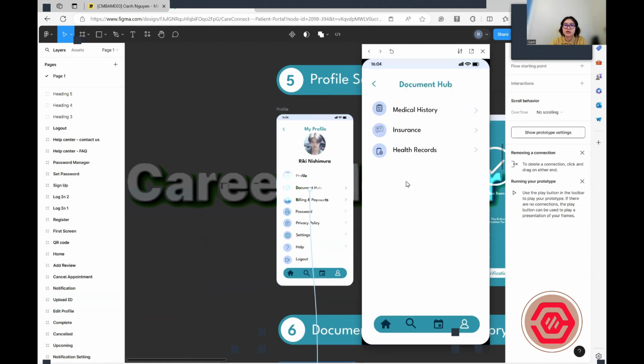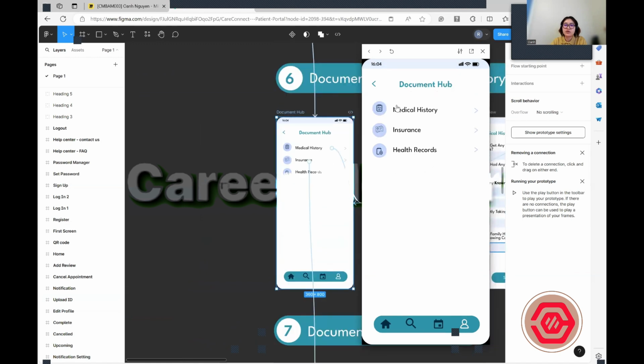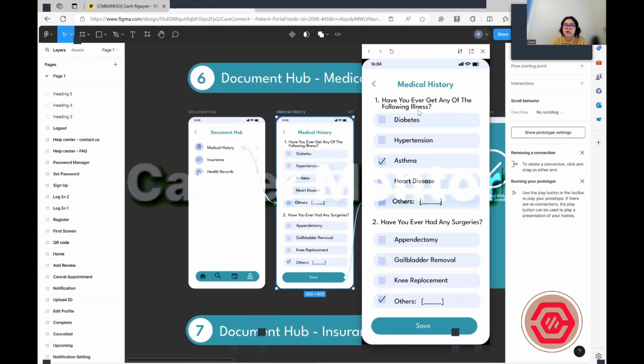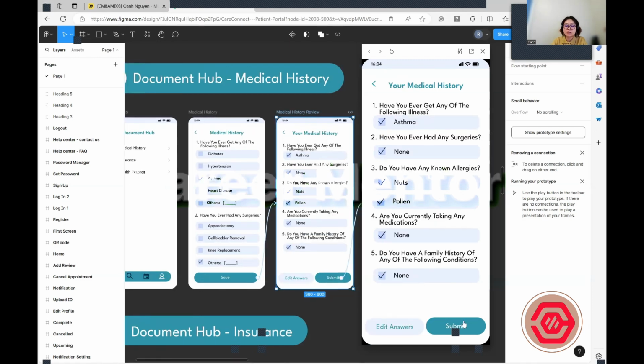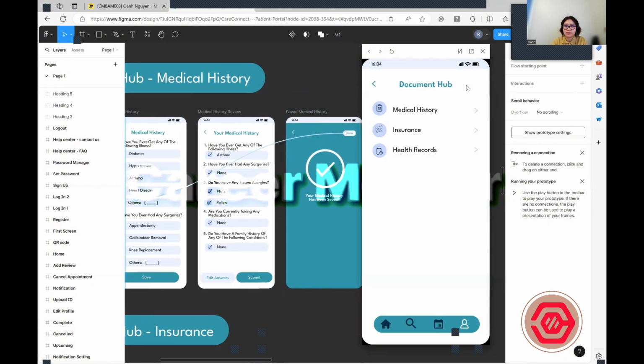Okay, so when everything is verified, you can change the other documents here. Let's go to the document hub. In the document hub, you can fill in all the forms of the medical history and insurance. About the medical history, you need to fill in this form about your illnesses, your surgeries, your allergies, and the current medications. You can edit it if anything is not correct here and submit it to the system.